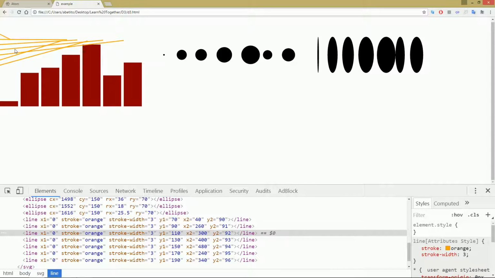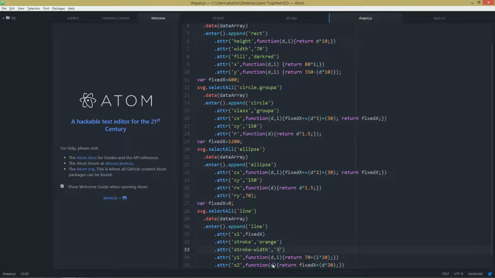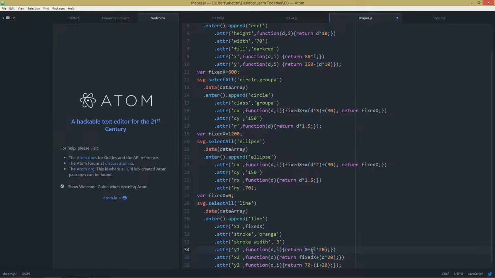Okay, so now we have those lines, but they are not at the right position. I want to bring them below my bar chart, and you can see that the lines are set in here. They have now two new attributes, stroke orange and stroke width 3. But the problem is with my Y position, basically, my Y position of y1. So let's go to y1, and instead of 70, let's say, I don't know, 400.